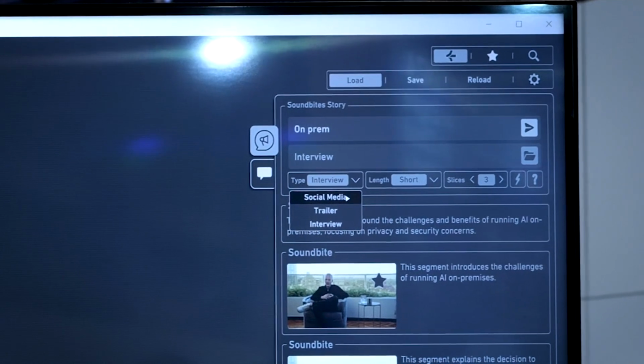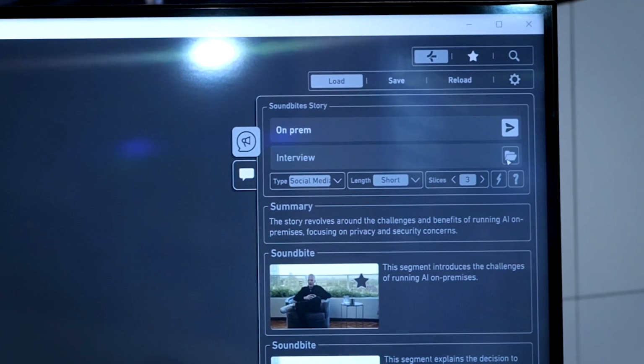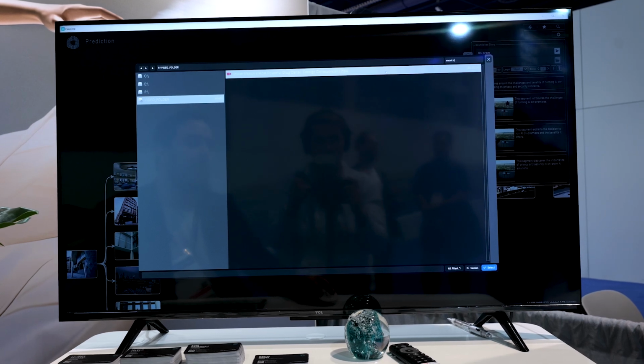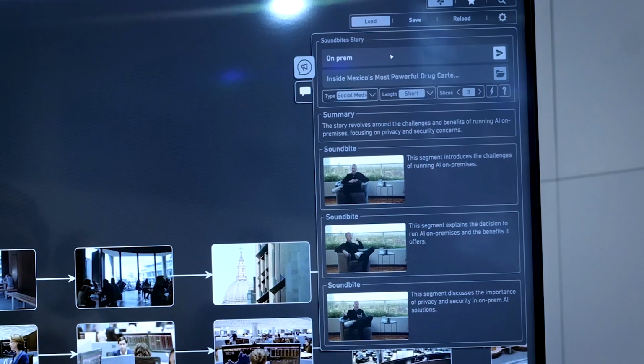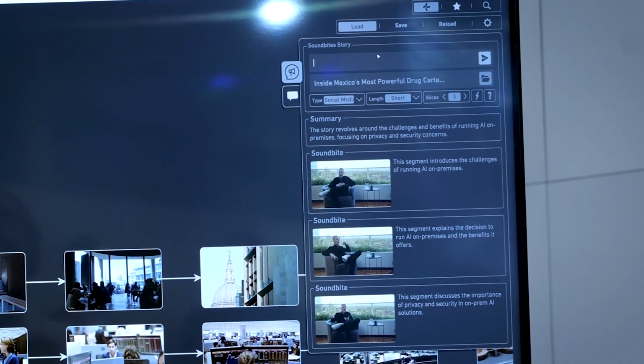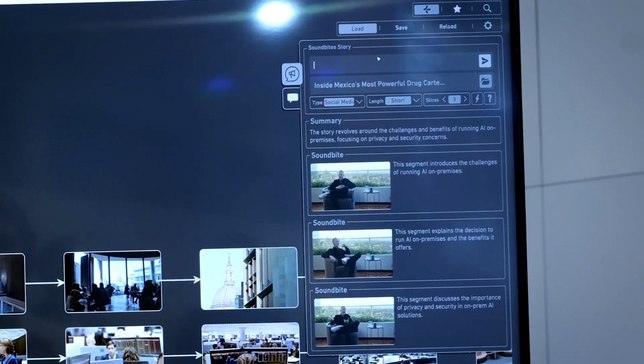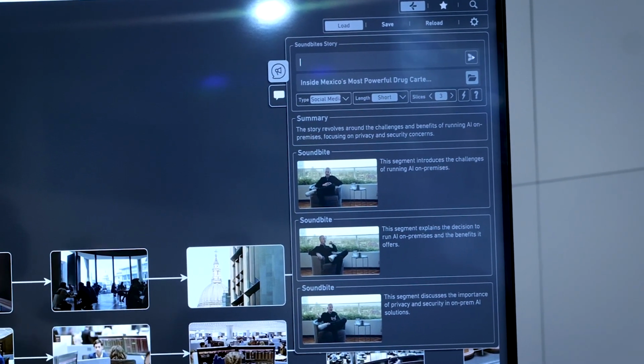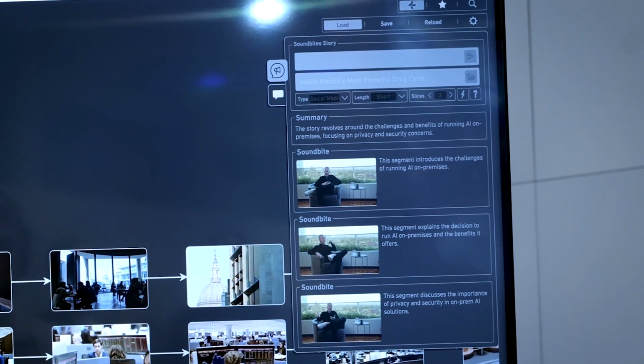So I'm going to make a short social media piece on a documentary we have on Mexico. We have here some documentary about Mexico's cartels. And as I don't know the topics because I am not familiar with the content of this clip, I'll just leave an empty search, so it just comes up with the most impactful moments of the actual video. And I'll perform a search right now.